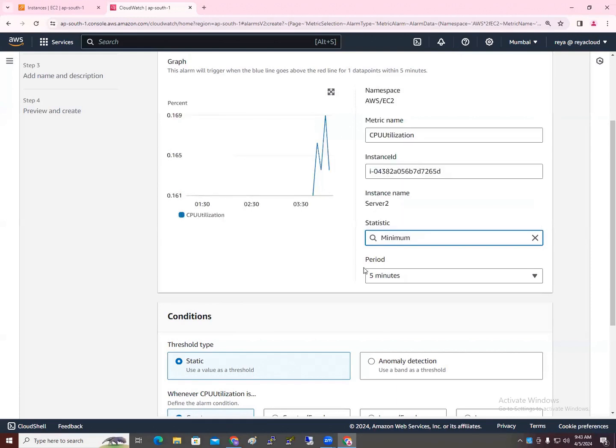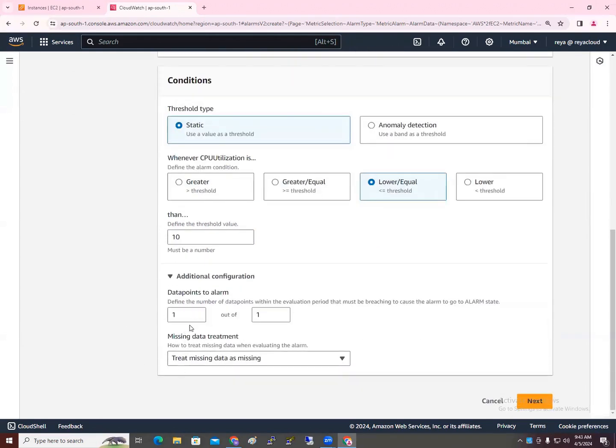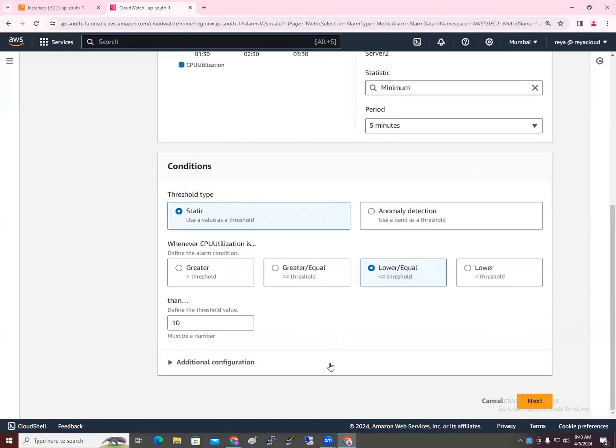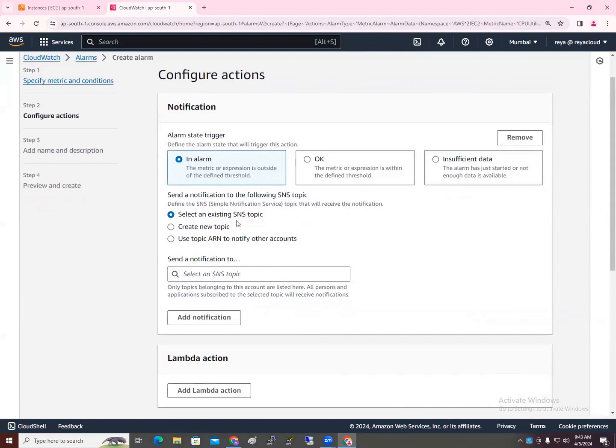Okay, so I need to select average, minimum, maximum. Minimum only. So minimum, and then what is the condition here? Greater than equal, lower than equal to. Lower equal to how much percentage? 10%. Right? The additional configuration, don't worry. This is if you are not getting the data points, it will treat it as the data is missing, obviously. So is it clear? Now I'm clicking on next. If the CPU utilization is less than 10%, what is the trigger? In alarm.